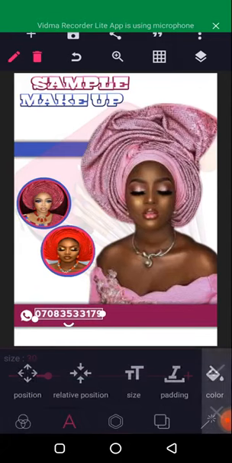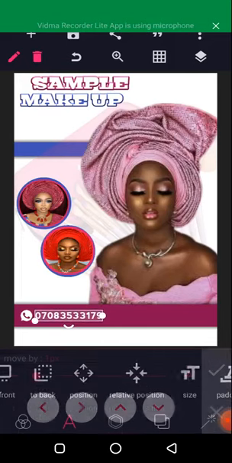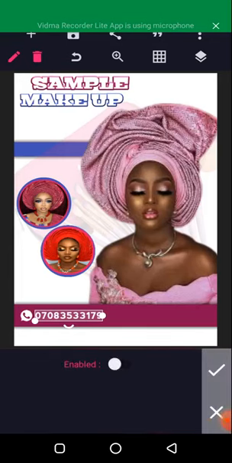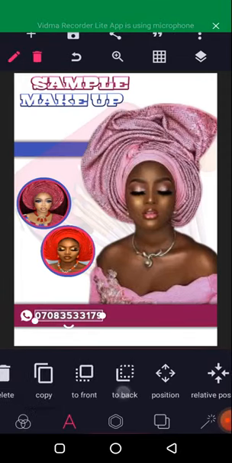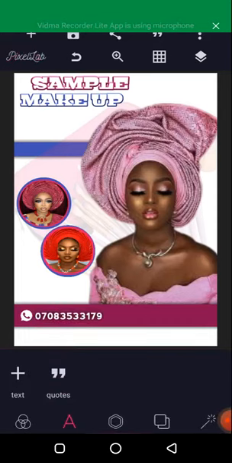Okay, let's see 30. 30 is quite okay, right? So let me add shadow. Okay, I don't know if this shadow is very okay. So you can see the beauty, it's coming out and it's looking a bit more professional now.